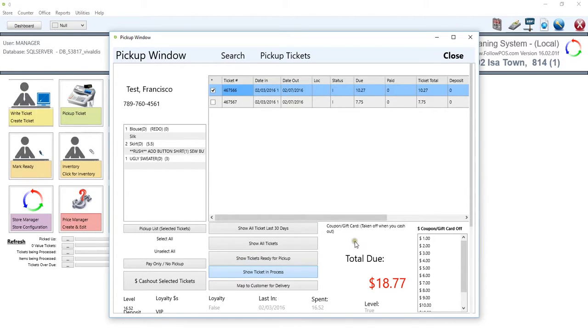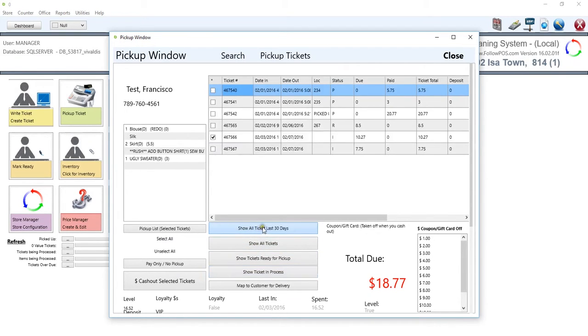It'll ignore all the ones that are ready to be picked up and show all the ones that are in process. We could always add a coupon in the form of dollar amount. So it'll subtract from the total amount due. And remember that this only works in dollar amount and not in percentages. On the left side, we can see that we have a select all. So let me just go ahead and click on show all tickets for the last 30 days.